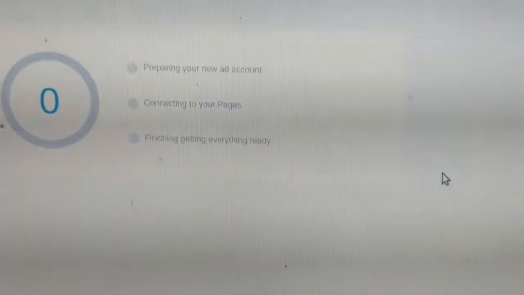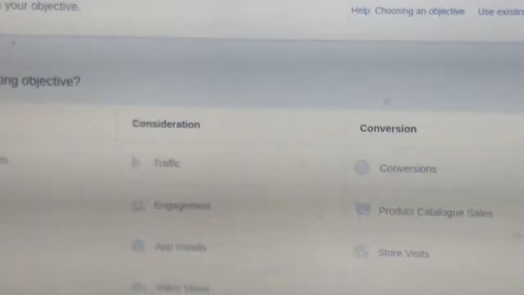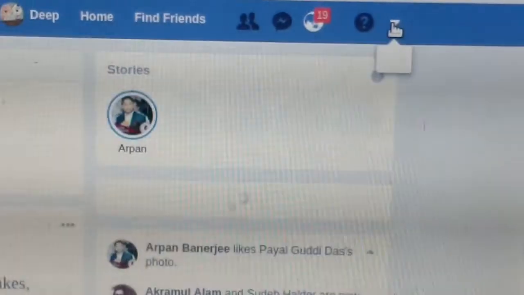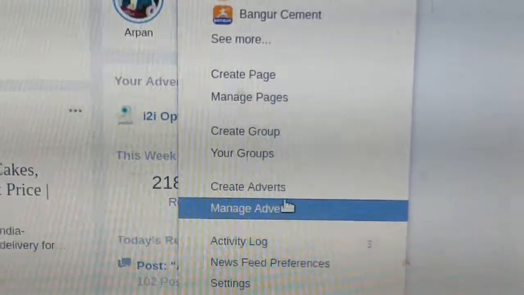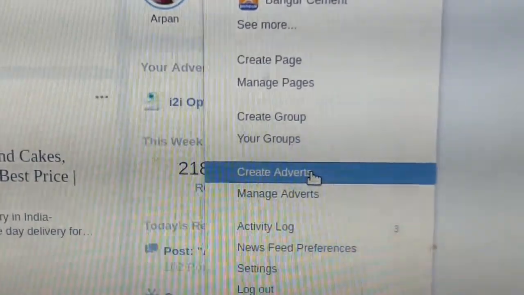We are now going to show you how to do a Facebook lead generation ad. Let's see how to start this ad. After logging into Facebook, click on that drop down option here, and you can see create ads.